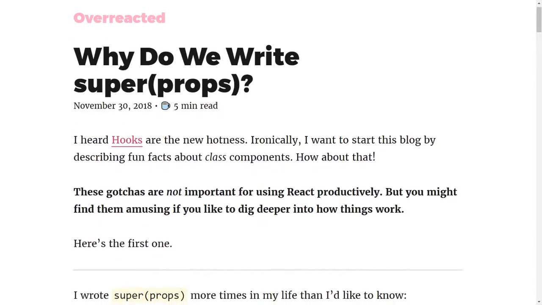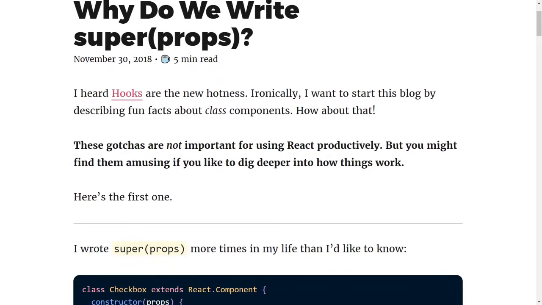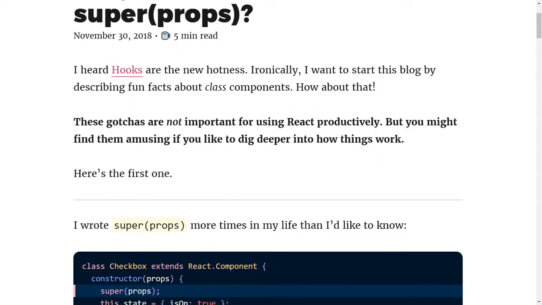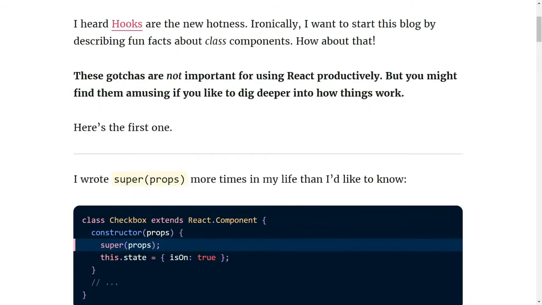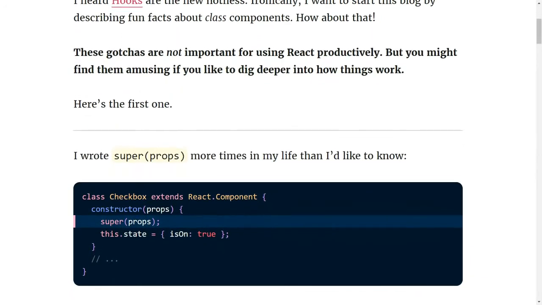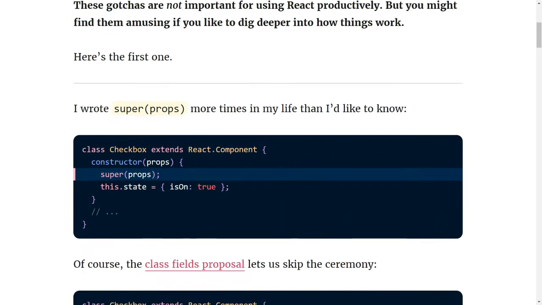Dan Abramov has started a personal blog called Overreacted. The first post here is titled Why Do We Write Super Props? The author explains React concepts in a clear and straightforward manner. Take a look.